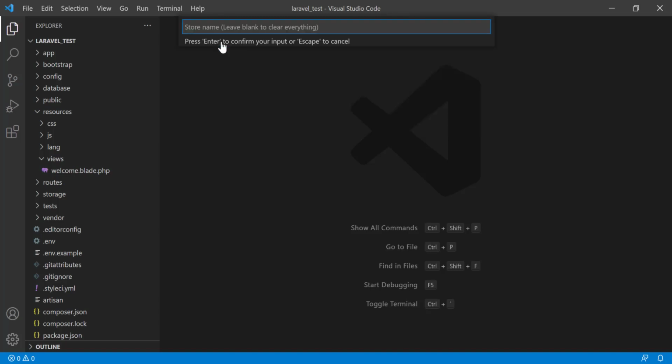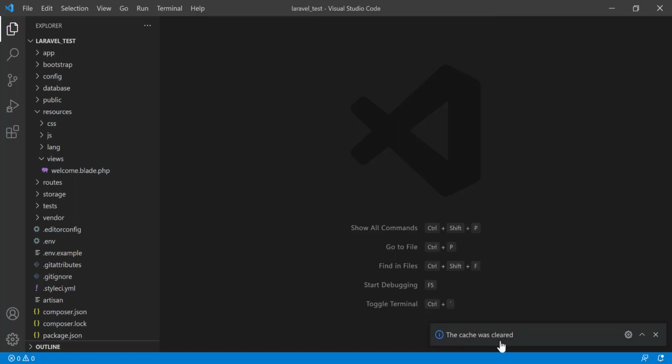Just click here, it will tell you to press enter to confirm your input. So I will press enter. Should I clear the specific tags? Again press enter. You'll see that the cache was cleared and a notification comes here.